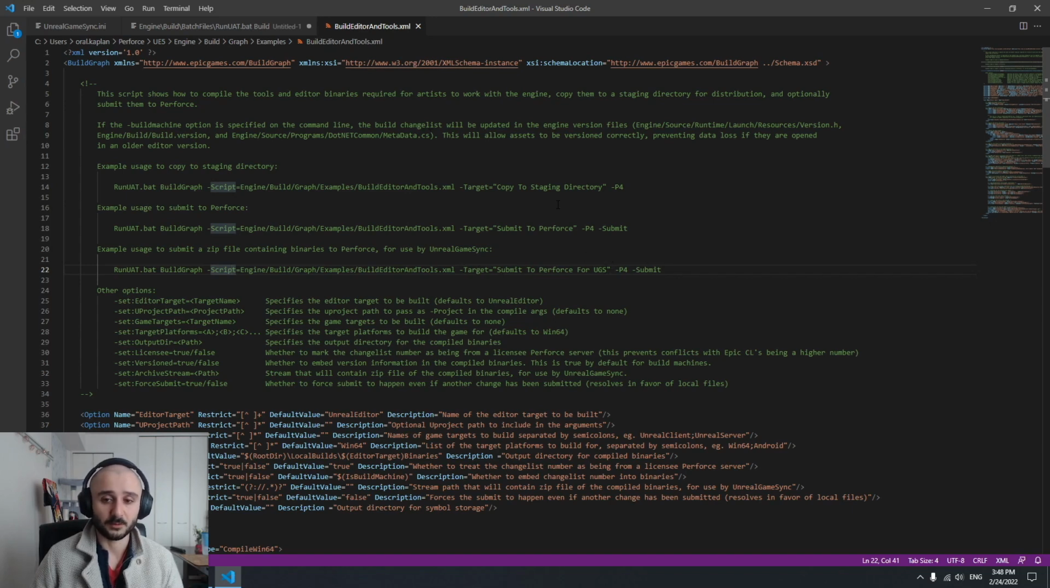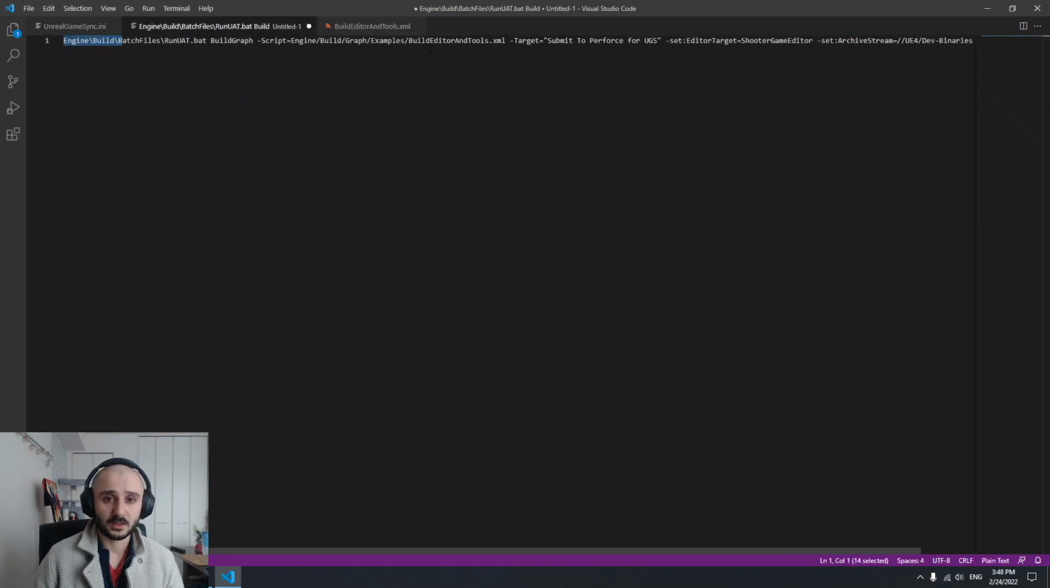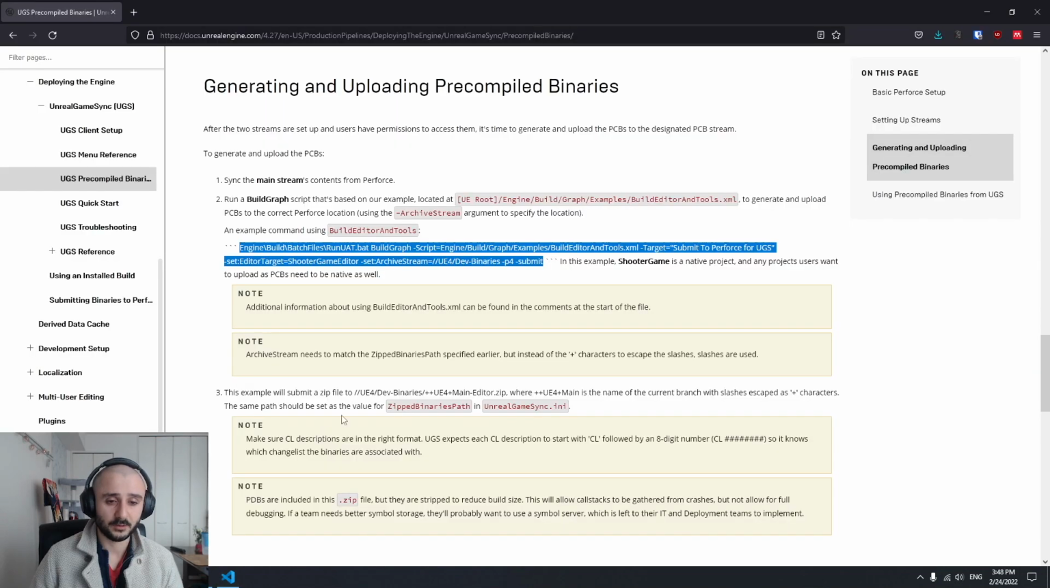And then you have the P4 submit. And this is exactly the same up to here. But then we add two more parameters. The first one is which editor you want to build. The example that you see here is building a project called Shooter Game. That's why the editor you see here is Shooter Game Editor. So this is a native project.